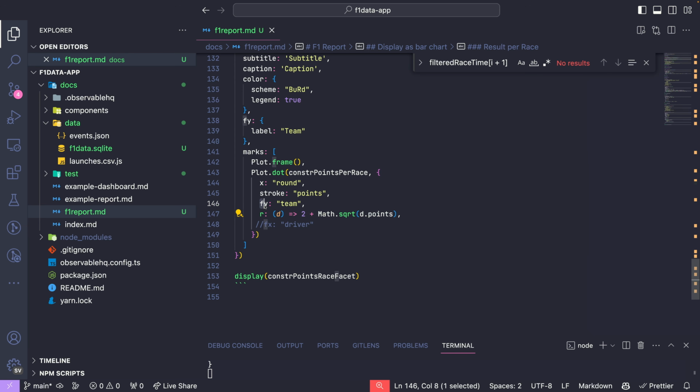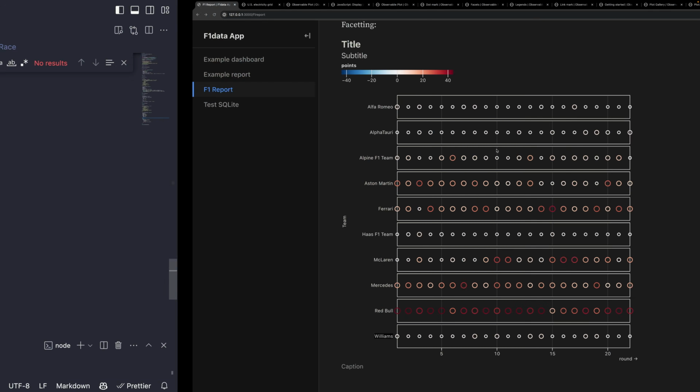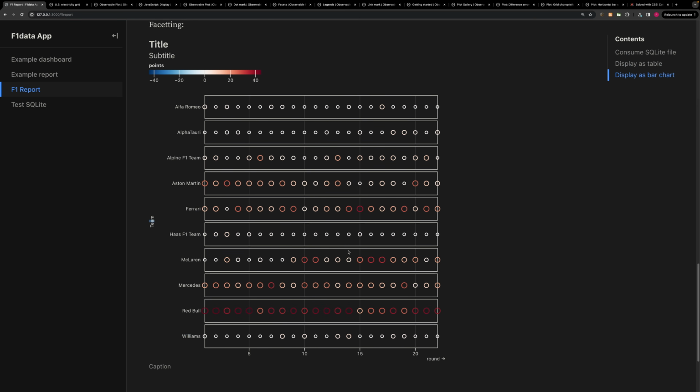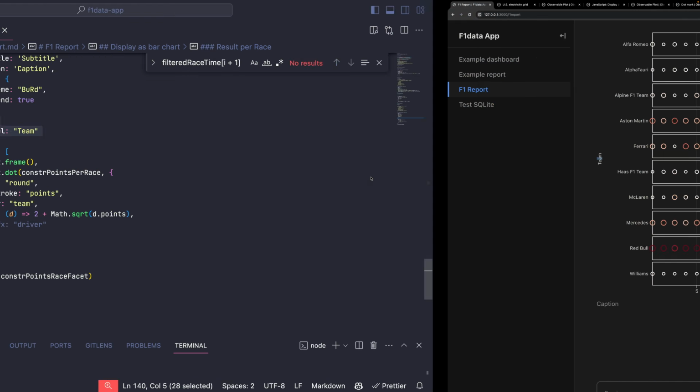And interesting here is fy. So we have groupings by team. So basically say for each team, create a new frame and also put a label on the left for each team. Yeah, so that's pretty cool.